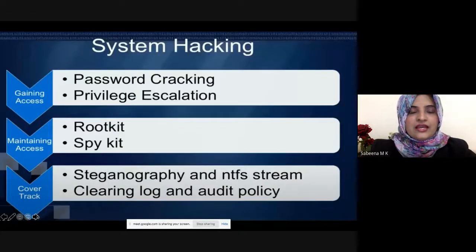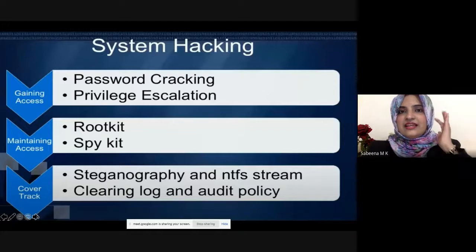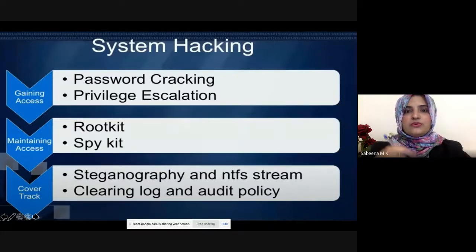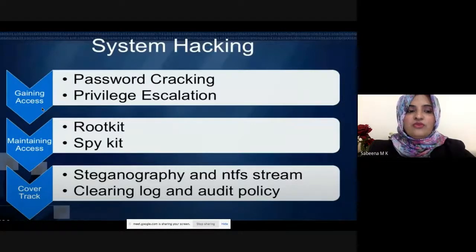Gaining access can be through password cracking or privilege escalation, like they are saying we are somebody who is supposed to access it or is authorized to get access. After that, it needs to maintain the acquired access, so we use special tools like rootkits and spykits. There are a lot of other tools available. Then we cover the entire track by steganography and NTFS streams. This is the climax of the hacking.